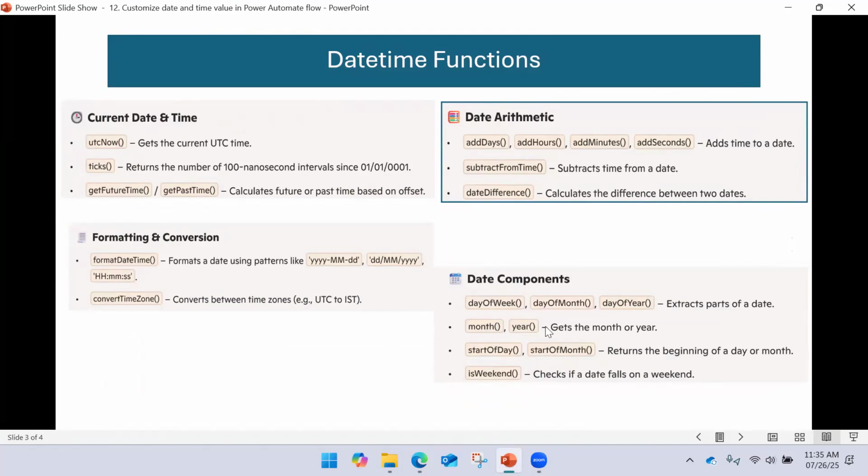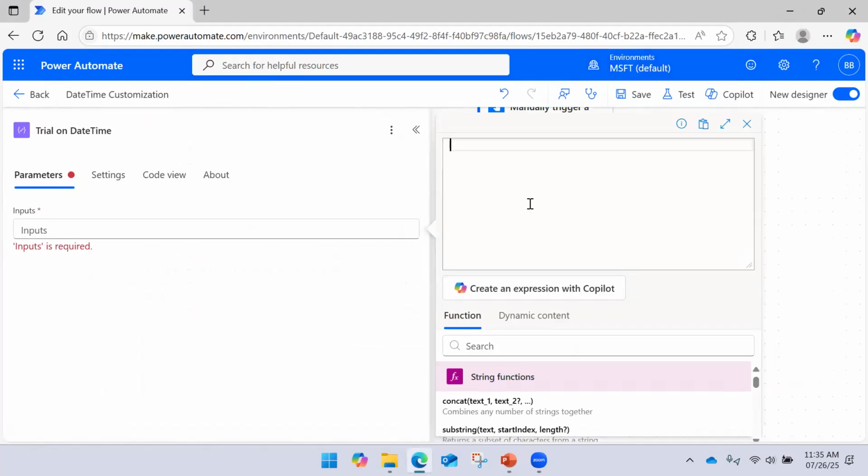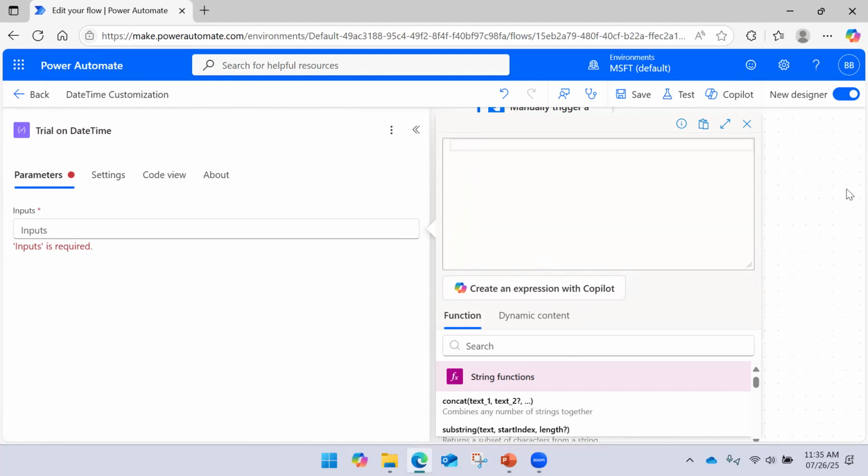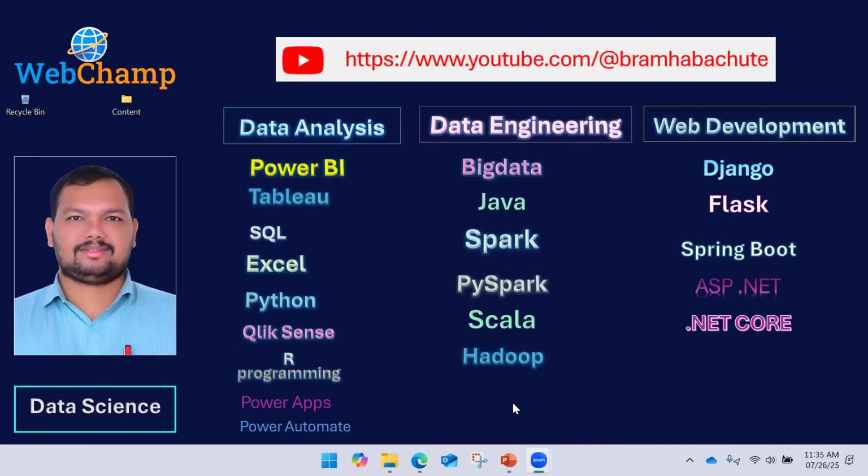So month and year is not supported directly in Power Apps. So you can see here, month is not coming, year is not coming, right? But you can get the day of year, right? So let me say date difference you can use. Okay. So there are many functions.